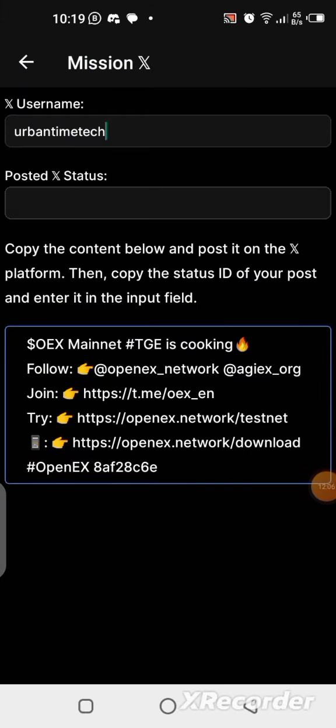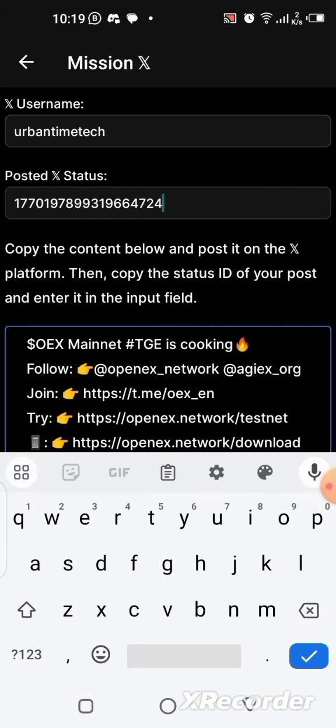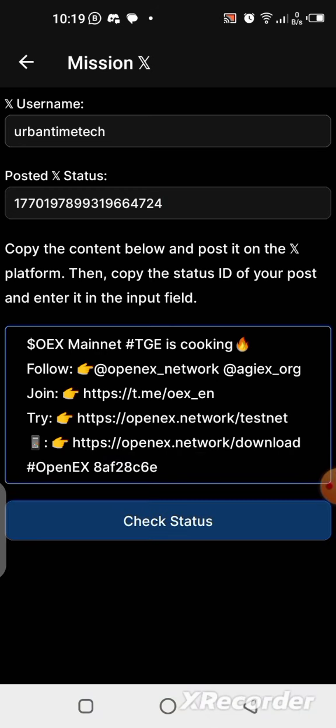All right, so back here, all you need to do is to paste it in this second box over here. Paste the link over there. All right, it has changed. All right, so all you need to do now is to submit this. Let's check status.